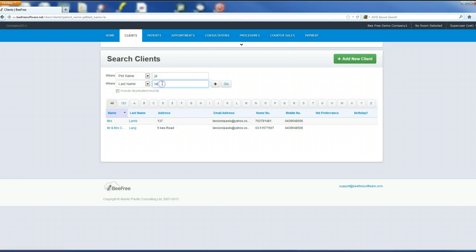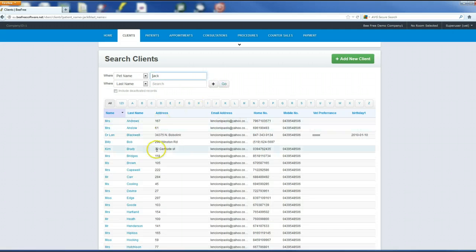You can just search in one field, so if the patient's called Jack, you can just go and search for any of the Jacks. Obviously then you're going to get a much longer list, so by using both of these lines, you can narrow your search down a lot better.